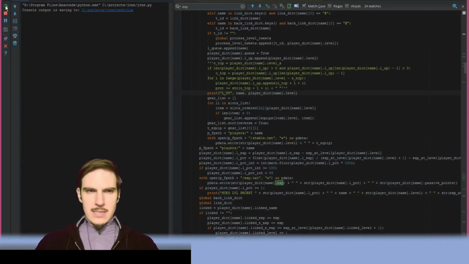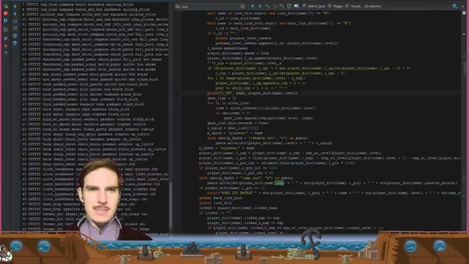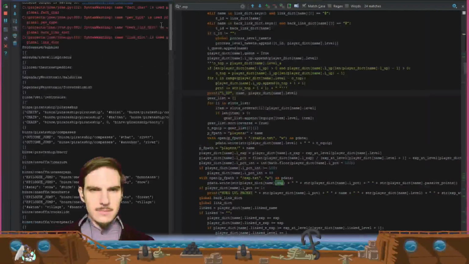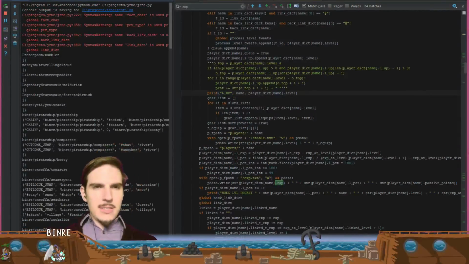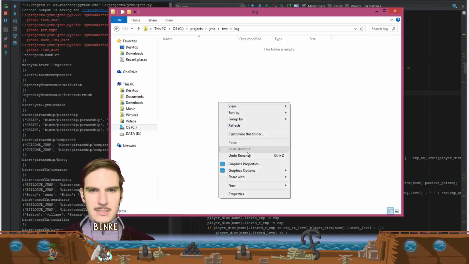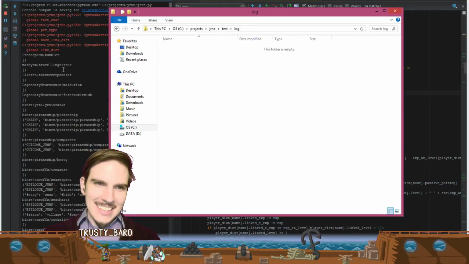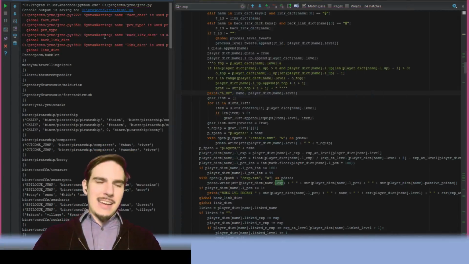Is that? Oh, it said something about test log up here. Console output is saving to test log. It says it's working. Is it actually working? No, it is not actually working. Well, that's great.